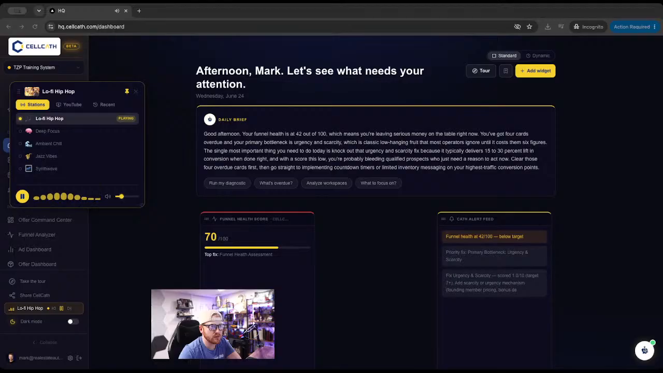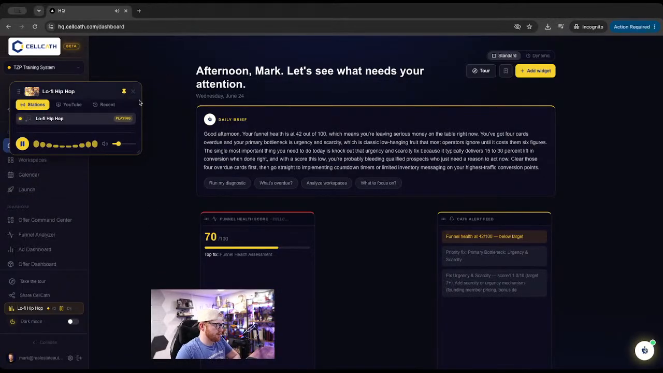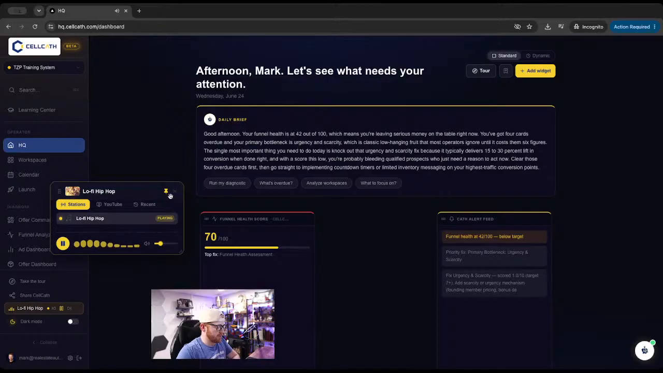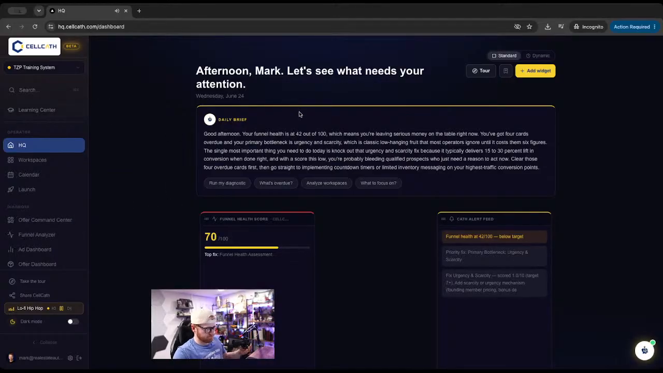Adjust the volume a little bit. All right, and we can pin this, we can resize it, we can keep it pinned, put it anywhere we want, or we can just exit out of it.